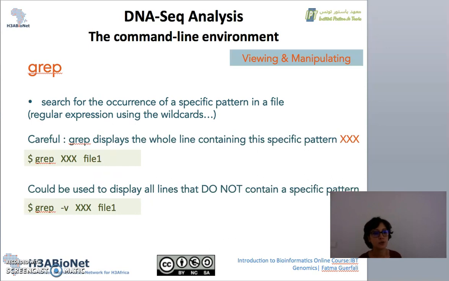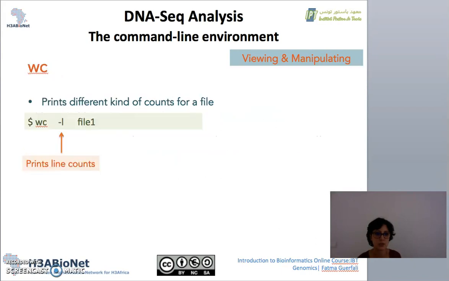grep would allow you to search for a specific occurrence. So let's say that you have a pattern that you are looking for. grep would allow you to extract it easily from file 1, or you could also choose not to display this specific pattern, so everything that is not this specific pattern, using the -v option. There are many different options for grep. You can see the man page for this command if you need.